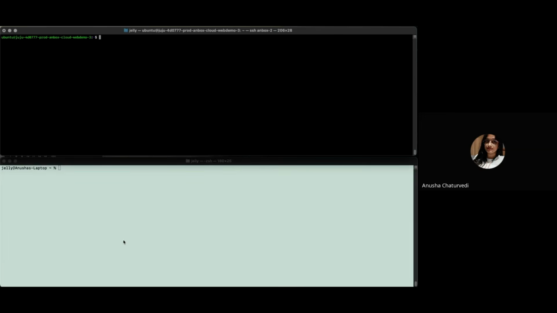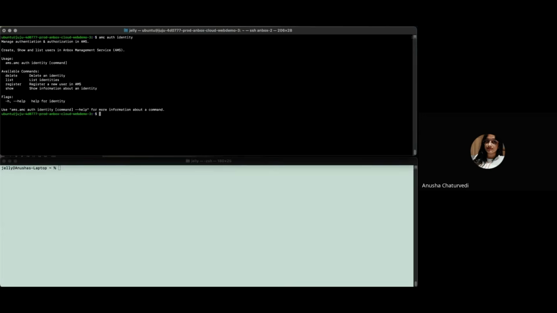So let's start from the admin side. If I run amc identity, you can see the new set of identity management commands. So to check if there are any existing identities, I can run amc identity list. Right now, the table is empty, which means we don't have any existing users. So let's go ahead and register a new user.